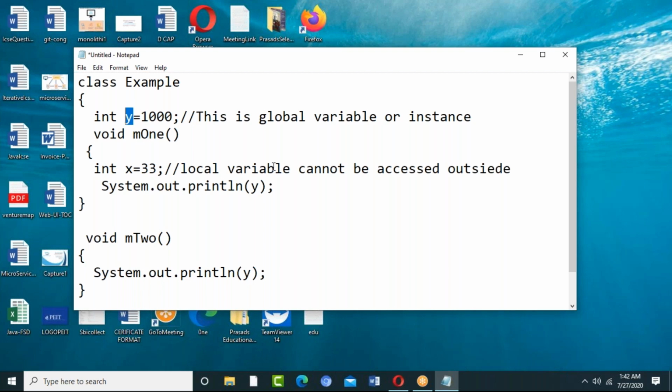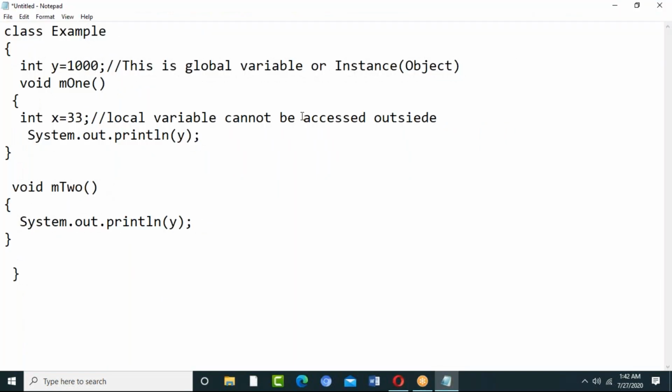Sir, why do we call it an instance? Basically, instance means object, no? So why do we call it an instance? Okay, I'll tell you. Instance and object are the same. Remember this point. We can say it is an object level variable also. Instance, the other name is object. Sir, we did not create any object, then how can you say it's an object variable?